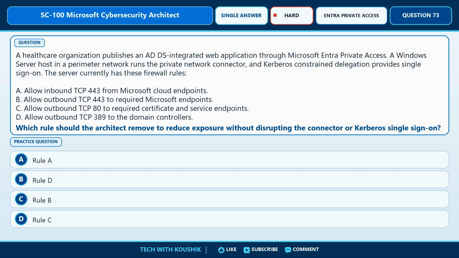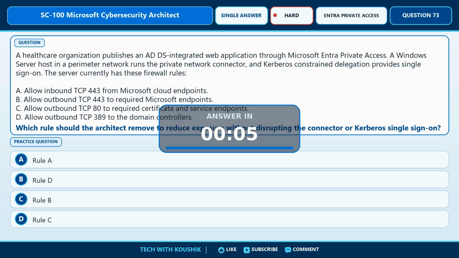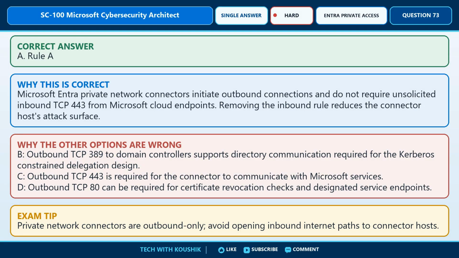The available options are as follows. Option A, Rule A. Option B, Rule D. Option C, Rule B. Option D, Rule C. The correct answer is Option A, Rule A. Here's why. Microsoft Entra Private Network connectors initiate outbound connections and do not require unsolicited inbound TCP 443 from Microsoft Cloud endpoints. Removing the inbound rule reduces the connector host's attack surface.